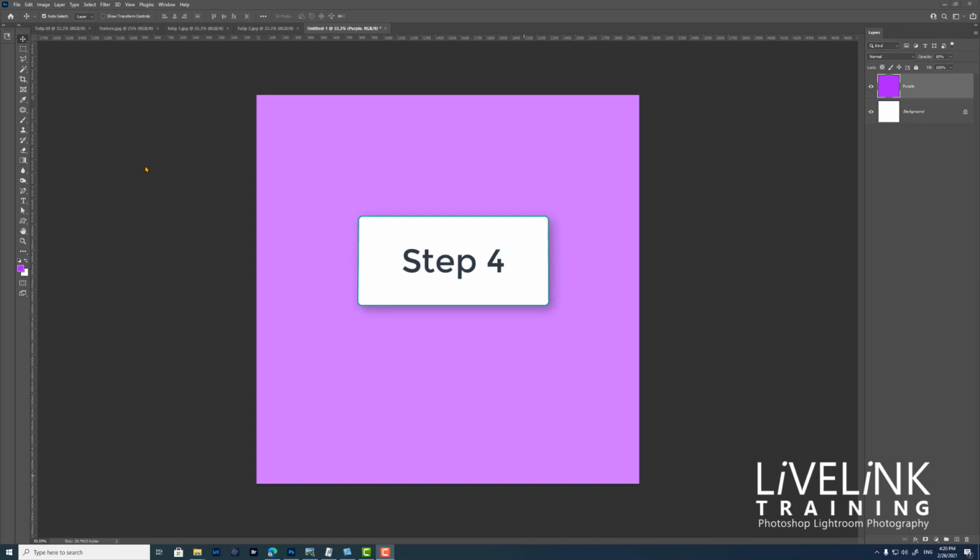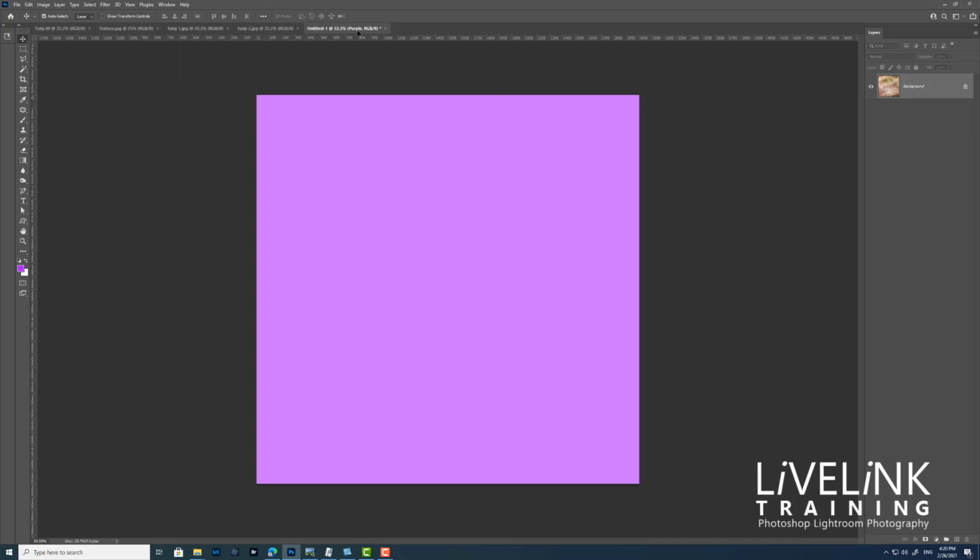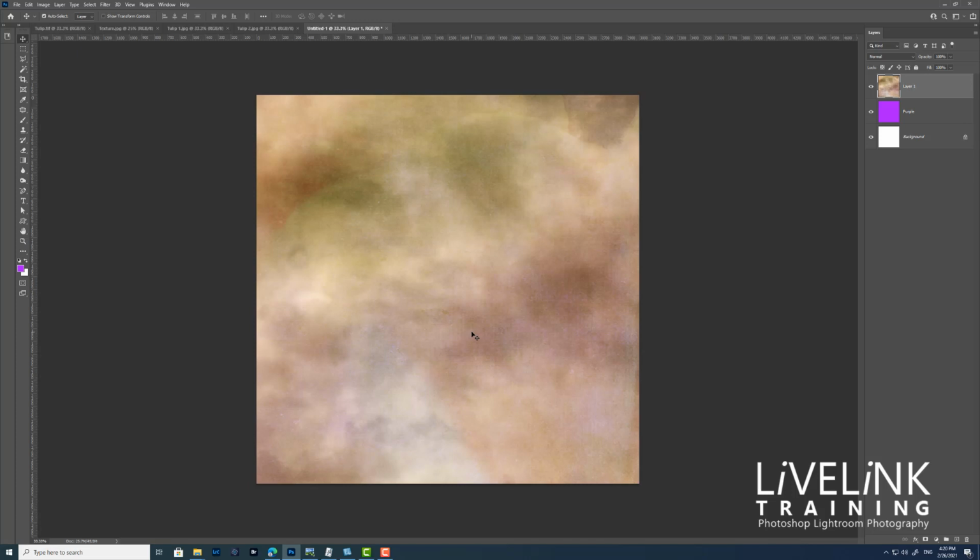Now, on to step 4. And I want to add a texture. Now I've got a texture up here. I've got Tulip 1, I've got texture, and I've got Tulip 2. I'm going to click on texture to bring it to the front. And then I'm going to make sure I've got my move tool, and then I'm going to click and drag it up till the untitled one purple comes to the front, and then I'm going to drag it back and let go.